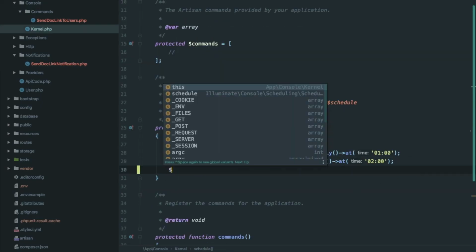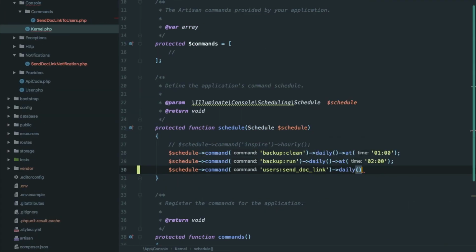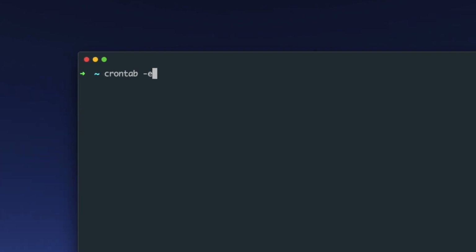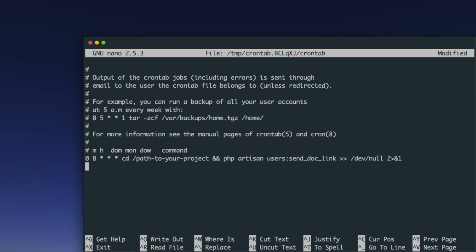Now to run it automatically every day, all you need to do is set the command in Laravel scheduler like this. Or you can even use Crontab to run the command every day, something like this.